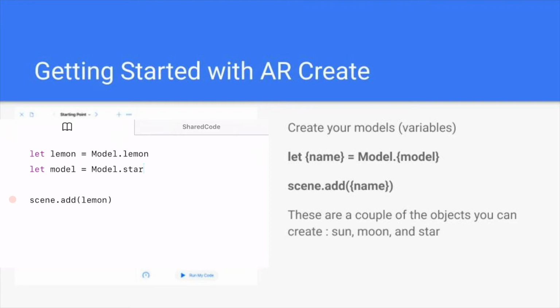So the completed code is let model equals model dot star. Please note that this code is case sensitive. Finally, we have to add the model to our scene, which we will do by hitting enter and typing in scene dot add open parenthesis model. The close parenthesis should be added automatically.